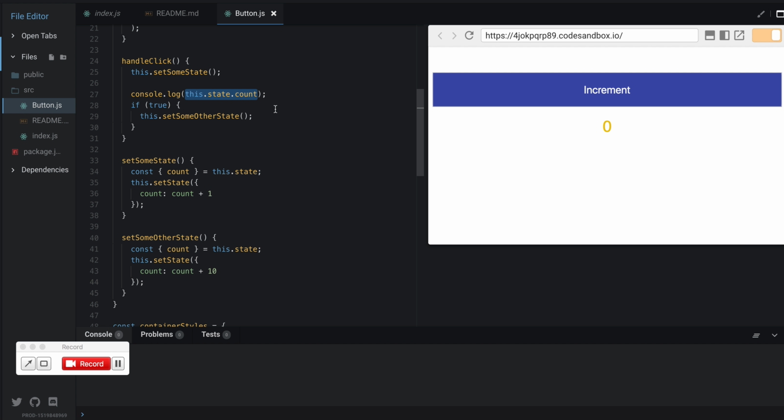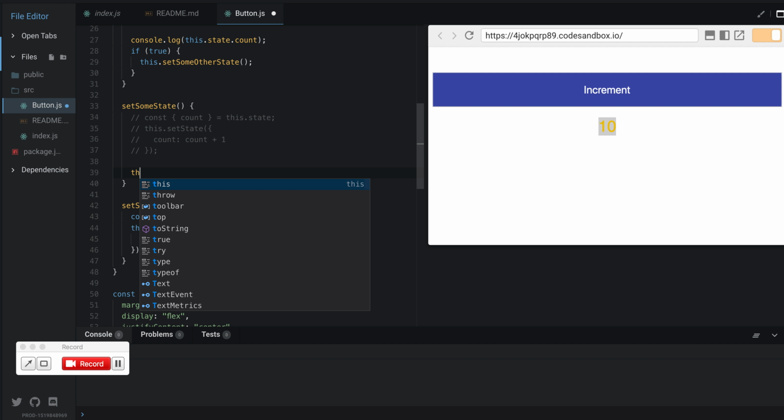So the problem we want to solve is that when we call increment, instead of 10, it should be incrementing it to 11. So +1 here, and then +10 here. To do that, it brings us to the second way of calling setState. So I will comment this out for now, and we will write this.setState.